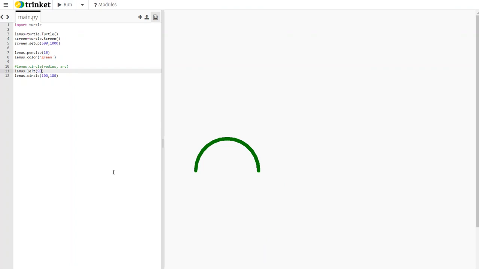There you go. Now conversely, if you wanted the open part facing upward, you can turn it to the right 90 degrees, and you see how it goes upward, or you can also use the negative function. And that's how we make partial circles using Python Trinket.